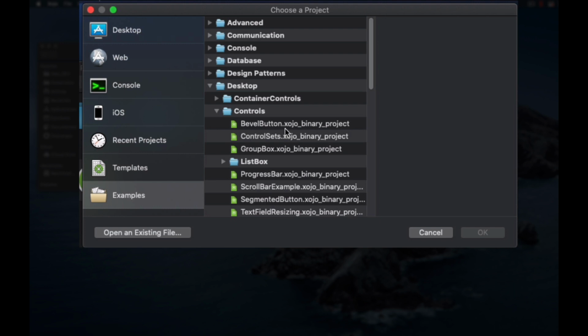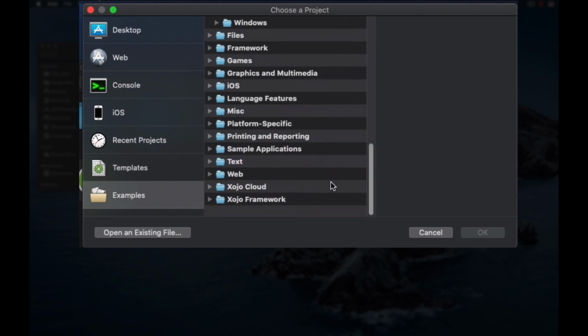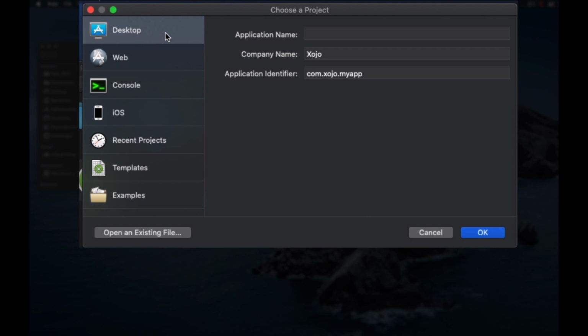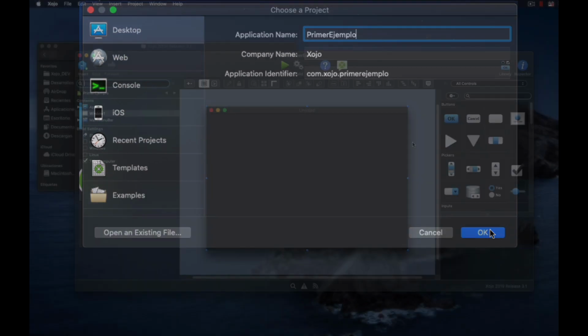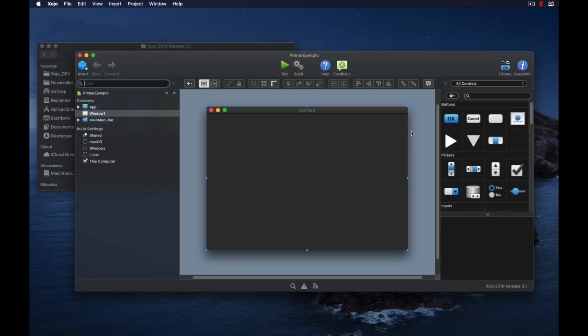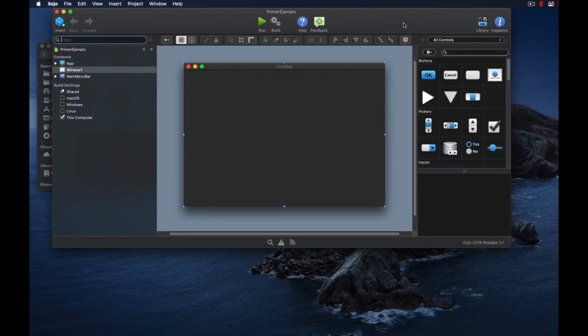If you find something that interests you, you just have to open the project, run it, and then study the code and see how it works. In the case of this course, we're going to use a desktop application. We'll give it a name and press OK. Xojo will create a project skeleton in the IDE that we can use as a starting point.